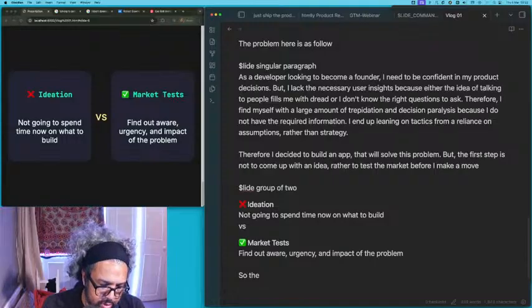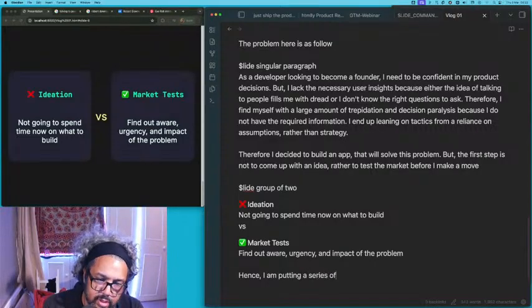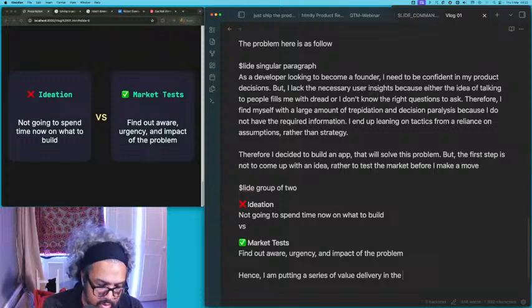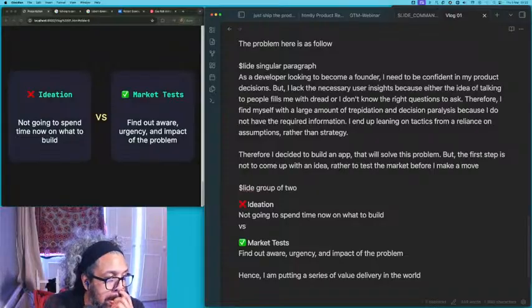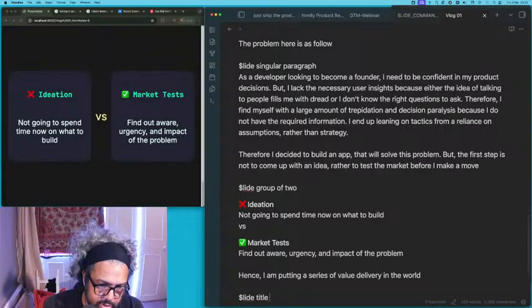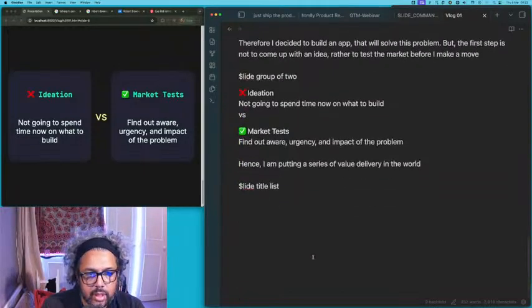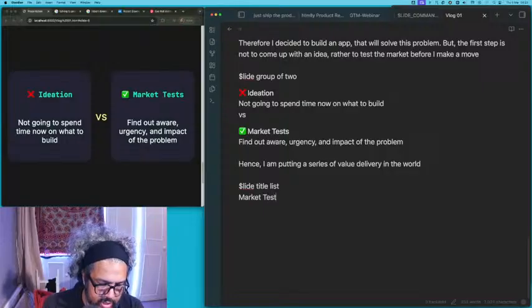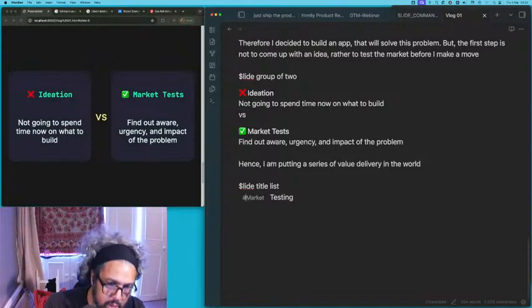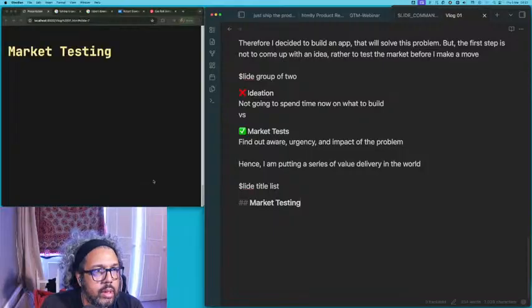So hence, I am putting a series of value delivery into the world. Okay. Slide, title, list, market testing. There we go.